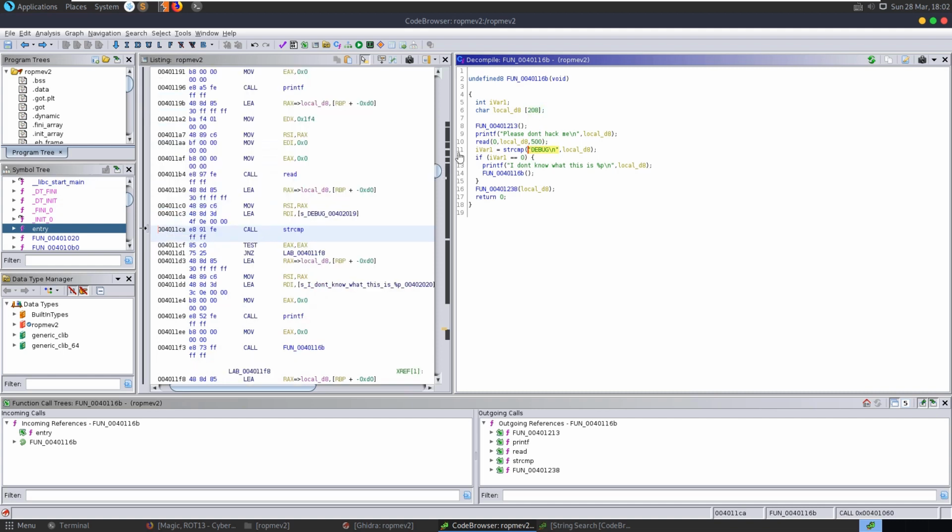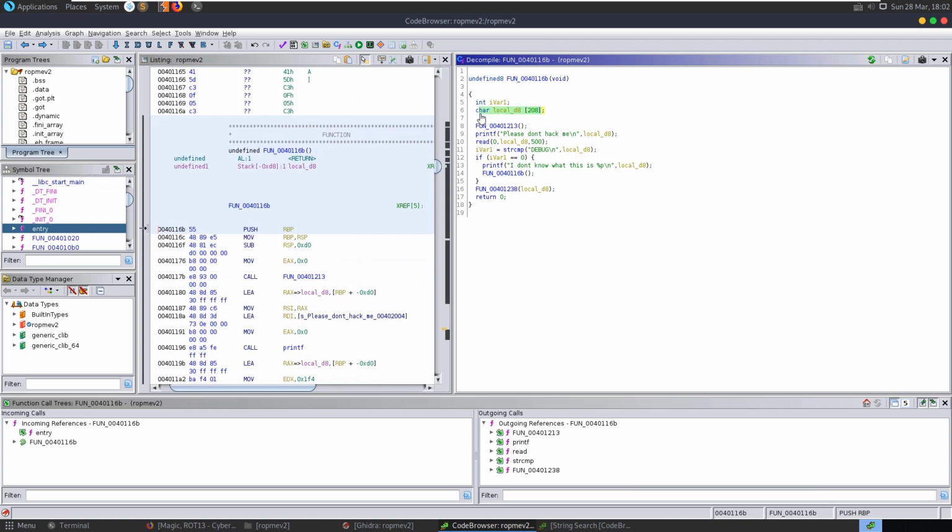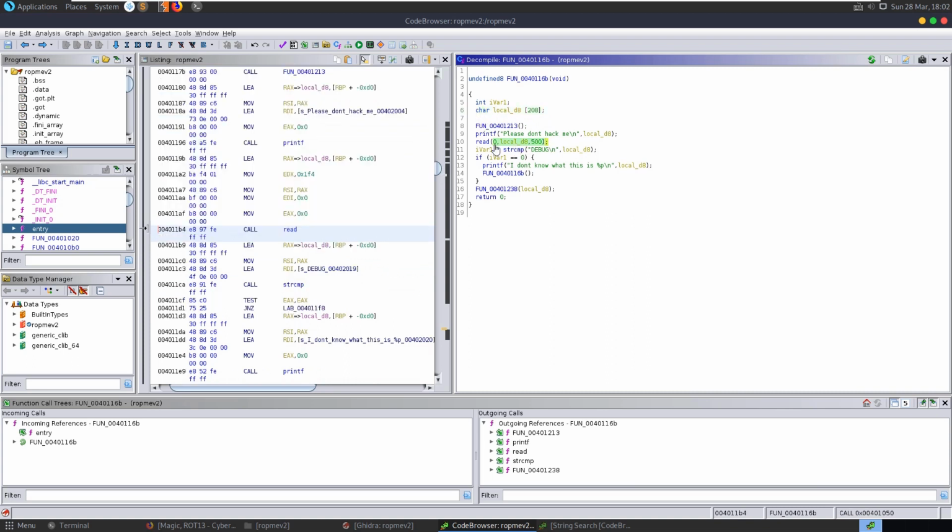And then it's going to compare. ivar1 is going to equal string compare, so it's going to compare what we enter, make sure it equals debug. If it does, so if ivar1 equals 0, it's going to print out the pointer, which is pointing to the local d8, so it's pointing to the beginning of our char buffer, which we're able to write to here. And then it calls the function.